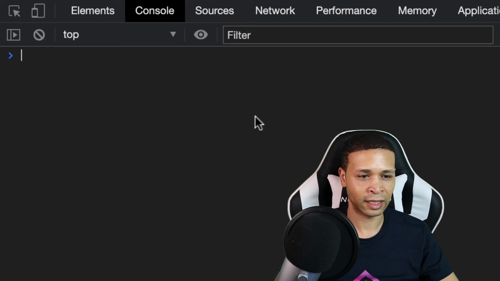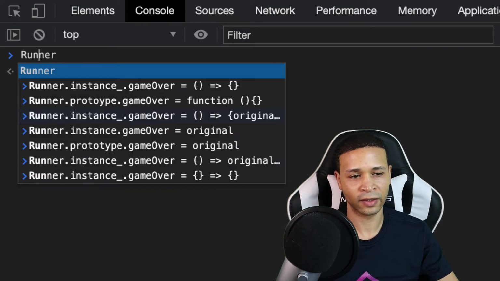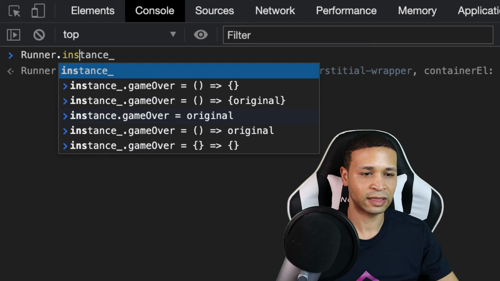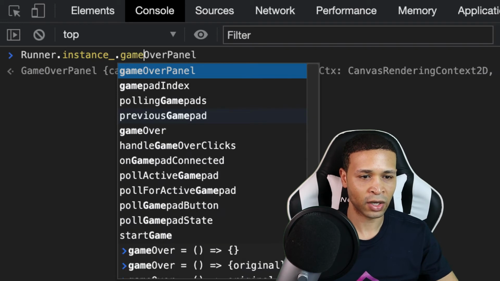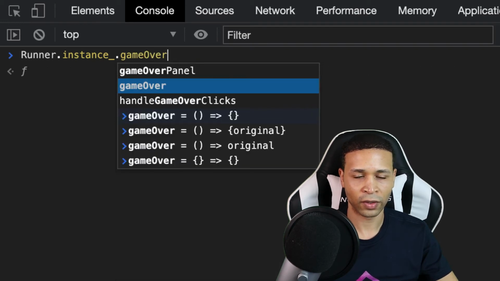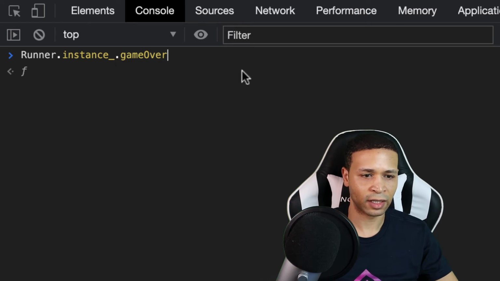And let's see, we're gonna put in runner.instance. And yeah, that's what we want, _.gameover. And let's see here. Now, that's not all of it there.